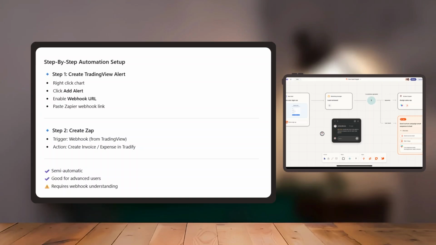The semi-automatic method is good for advanced users and requires some understanding of webhooks.